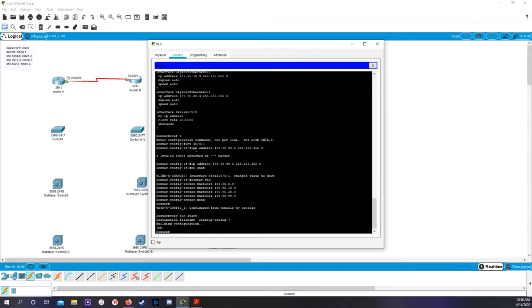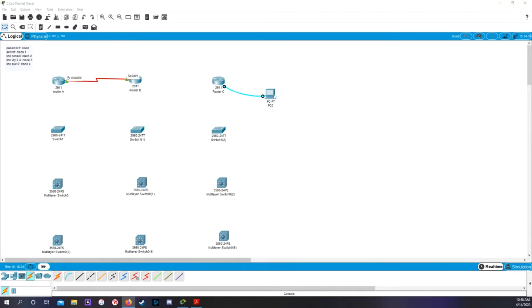Alright, so now we've got all of our routers set up with IP addresses, so we'll go ahead and connect our cables again. If you go down to the lightning bolt cable and click your serial DCE, which has that little time clock on it, you'll just do from serial 0/0/0 straight over to router C to 0/0/1.